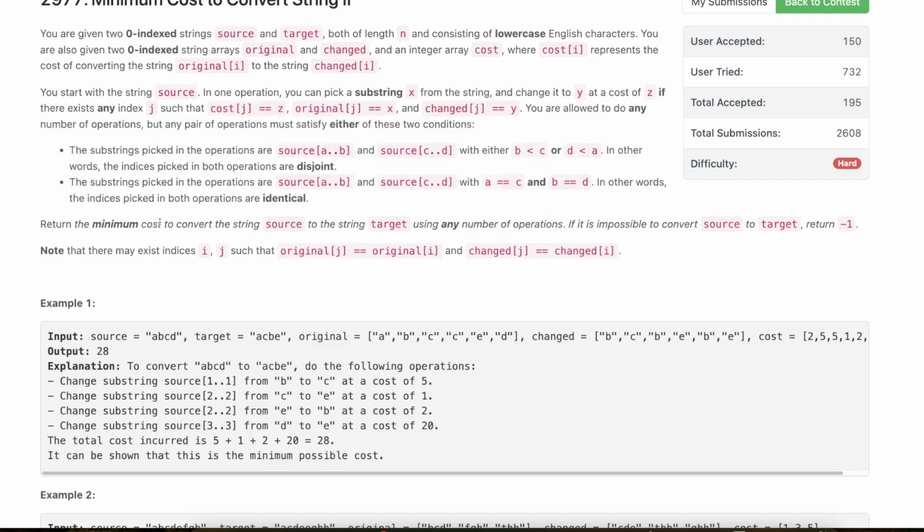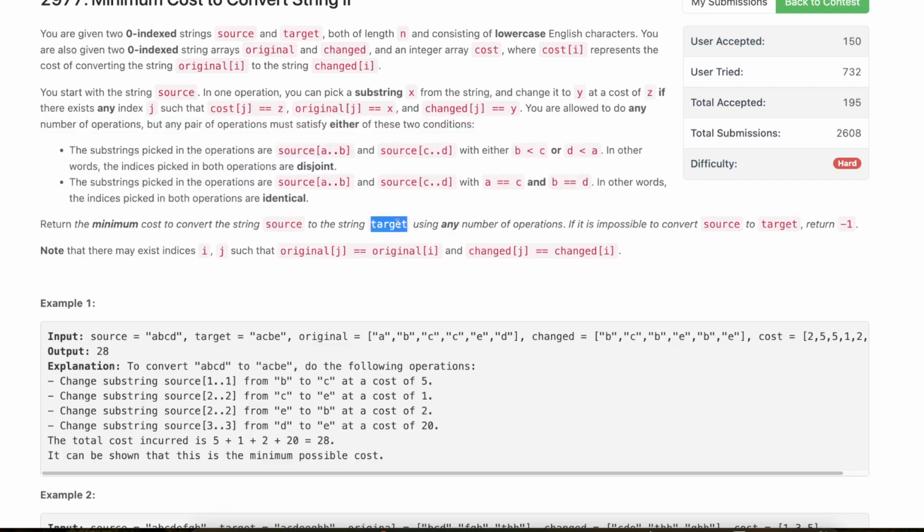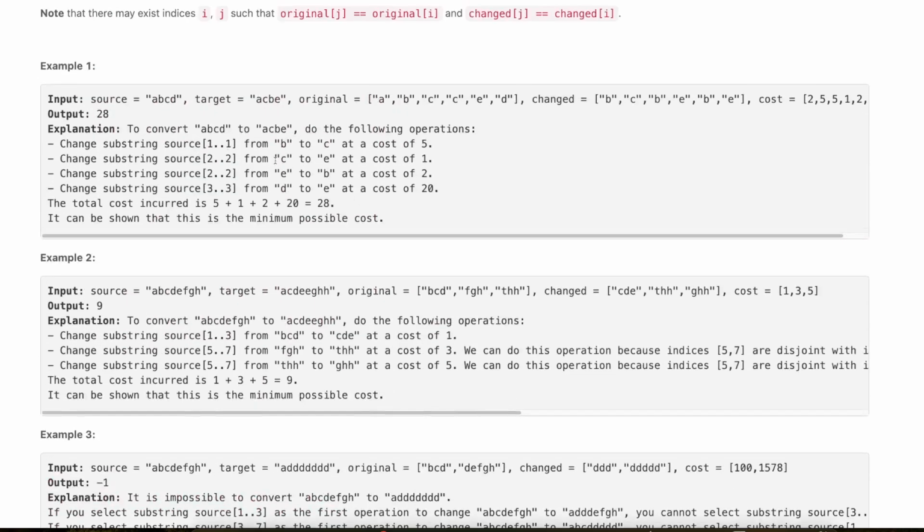So the objective is the same. We need to return the minimum cost to convert the given string source to the given string target, and we can use any number of operations, that is not an issue at all. And if it is not possible, we return -1. So let's take an example.